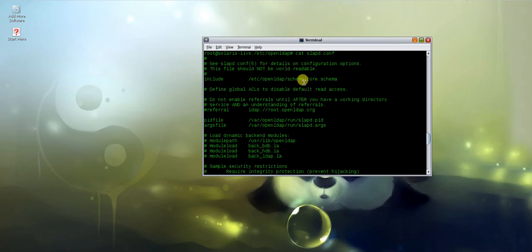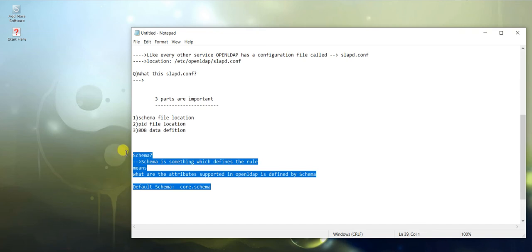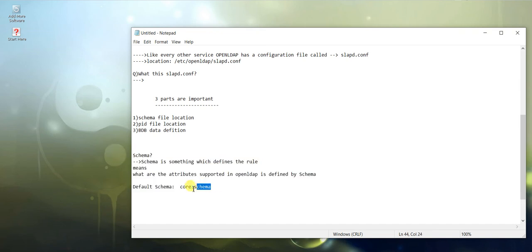In this core.schema, if you want, you can go and check which default attributes are allowed. All these things are defined as part of this schema, called core.schema, which is very important. If you go for any interview, people will ask what default schema you worked on in your OpenLDAP.